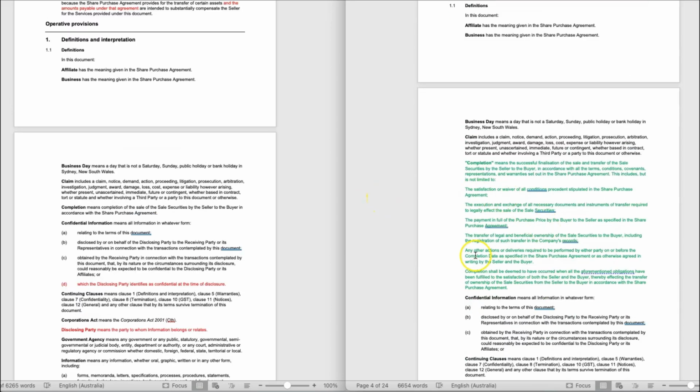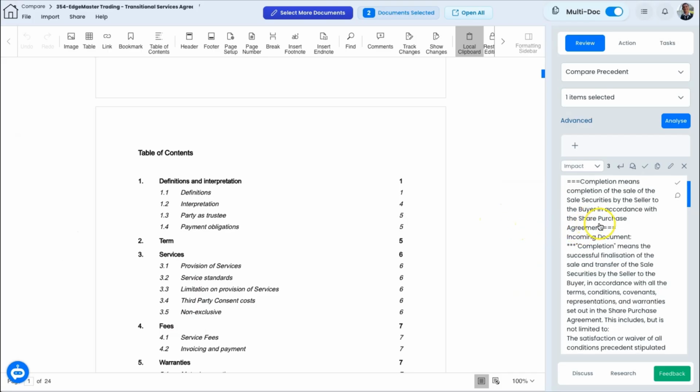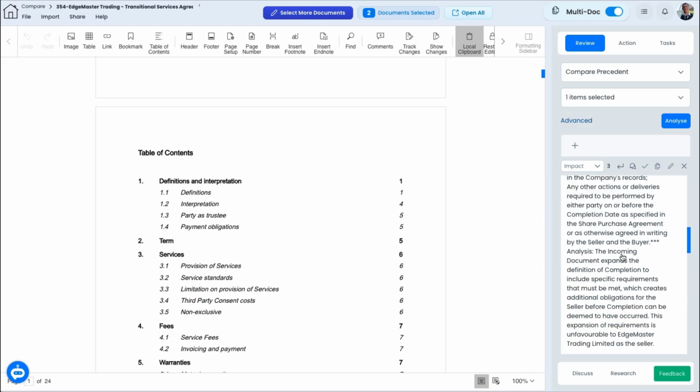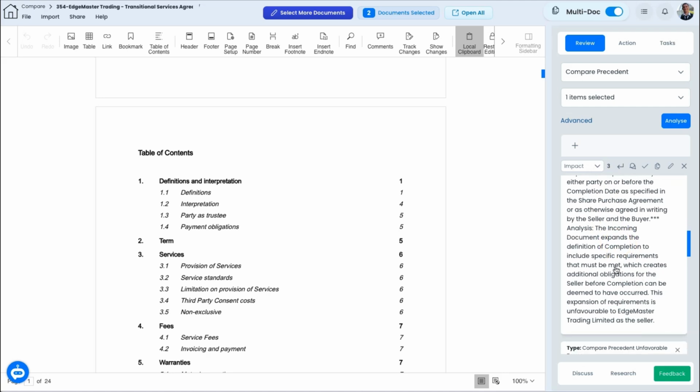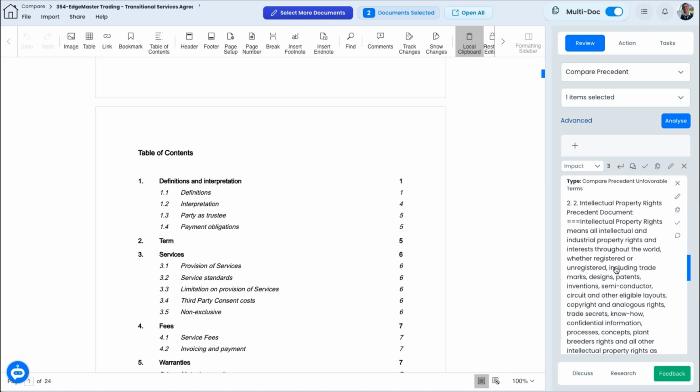As you can see, this completion clause is much more onerous on the seller than it is on the buyer. So you can see that it's picked up on that there, and it says the incoming document expands on the definition of completion to include specific requirements that must be met, which creates additional obligations for the seller before completion can be deemed to have occurred. So it's picked up on the fact that it's less favorable to the seller in the incoming document. Let's have a look at another one.